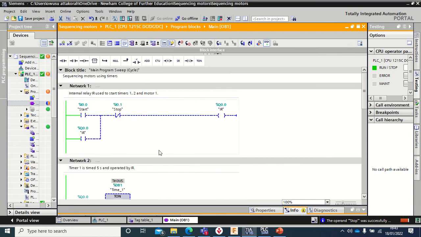So this is how we can use timers to sequence the operations of equipment, like for example the three motors I have used here. In my next video, I'm going to actually write the program so that you will see how it is written. So keep watch for that.